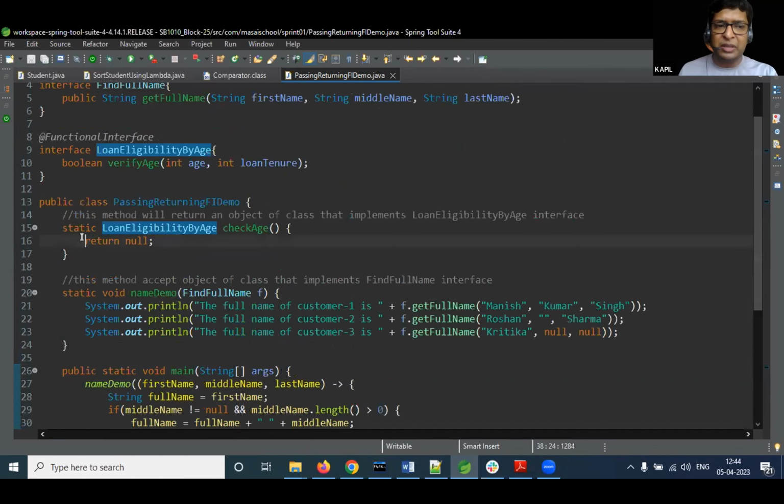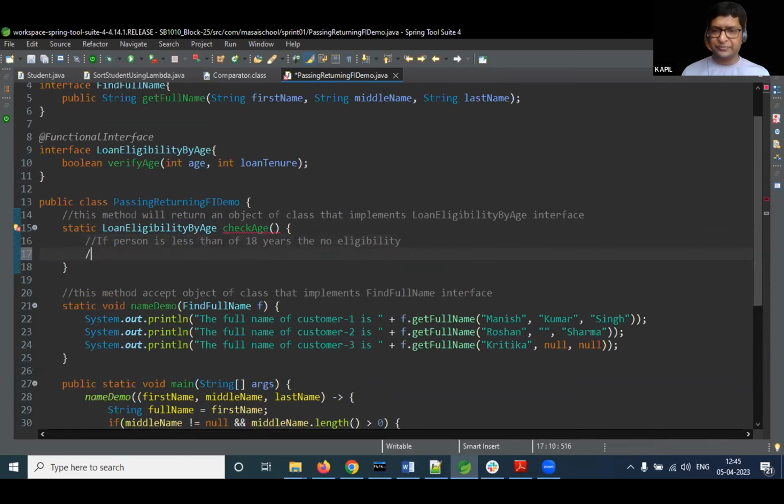But can you see that the method body is missing, which is the main part? So right now I'm going to write down the method body. And what is my criteria? Just try to understand. The criteria is that if a person is less than 18 years, then definitely that person is not eligible for loan. Yes or no? Clear? If a person is less than 18 years old, then they are not eligible because legally they are not entitled to avail any kind of loan unless there is a guarantor, but we are not talking about a guarantor.